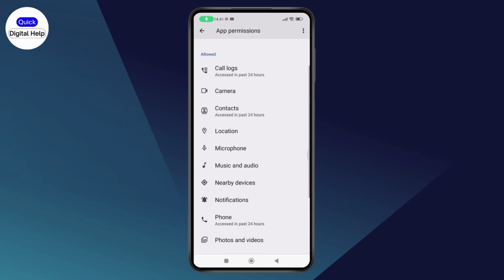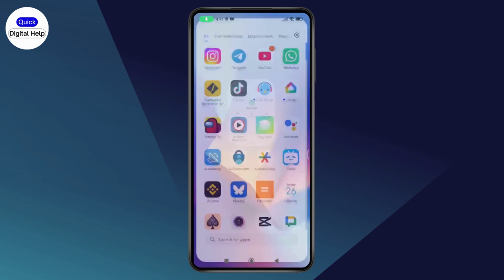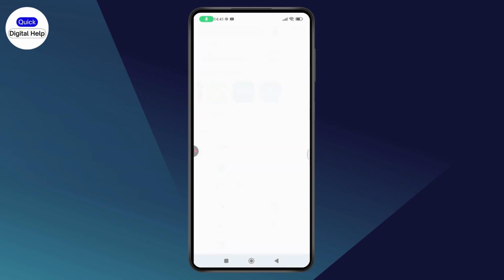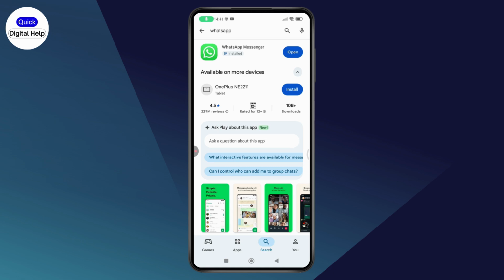After allowing, you need to go back, and now you need to go with your Play Store. On the Play Store, you need to go with search, and here you need to search for WhatsApp. After searching for WhatsApp, if you have any updates, just simply go and update it, and after updating, your problem will be fixed.